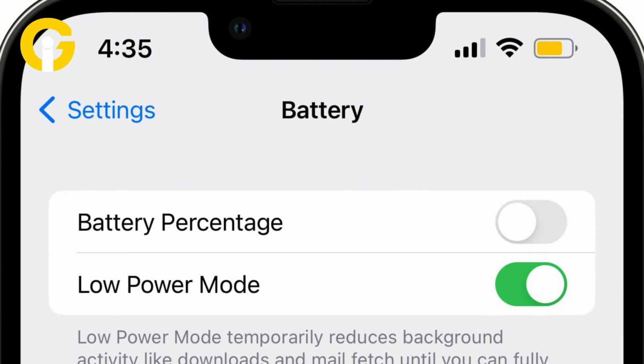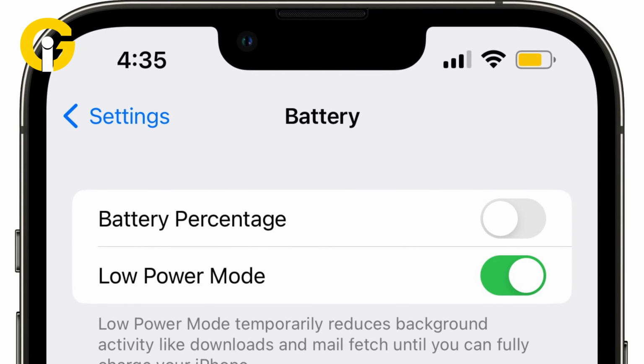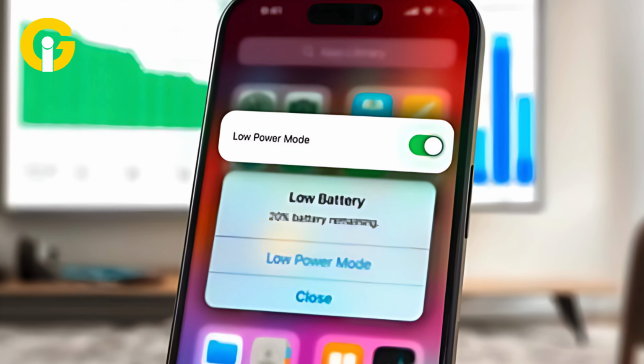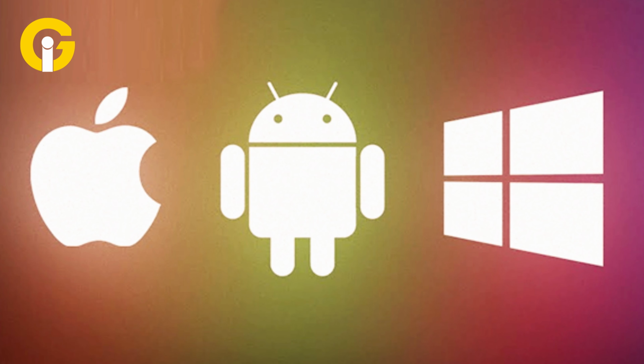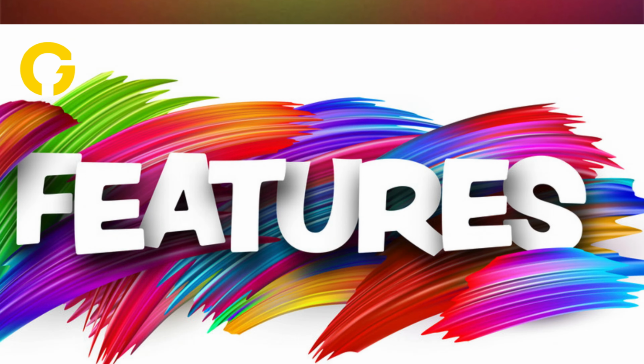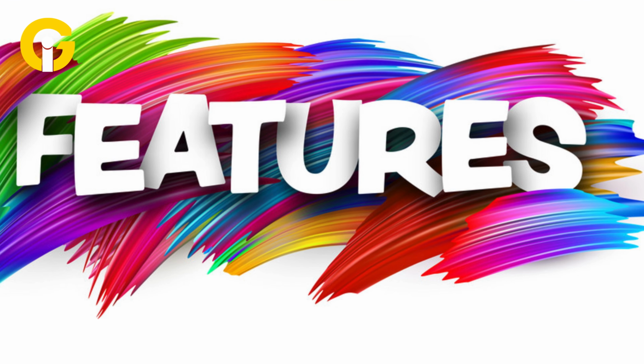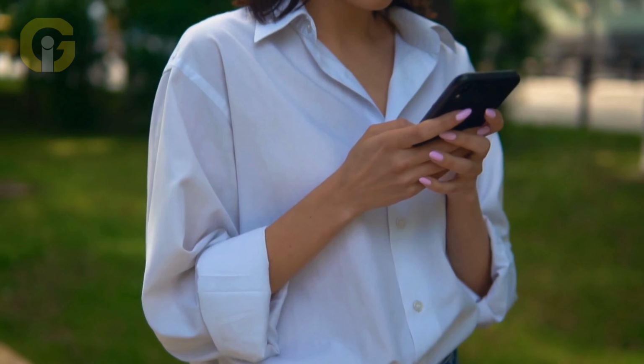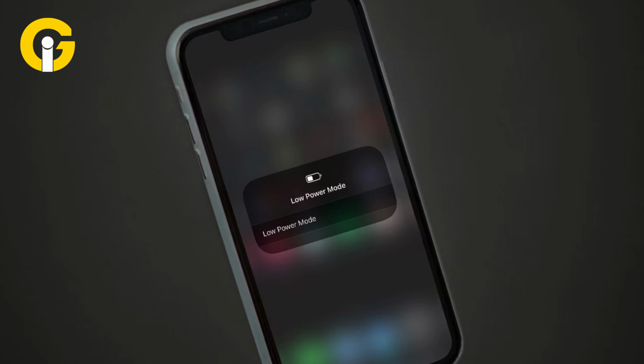How to turn off low power mode on your Apple. Low power mode is actually a power saver mode that you can use to extend battery life on your Apple, Android, or Windows device. Nonetheless, it can curtail certain features and functions that you may want to use. If you're looking to unlock the full capacity of your device, disable the low power mode.